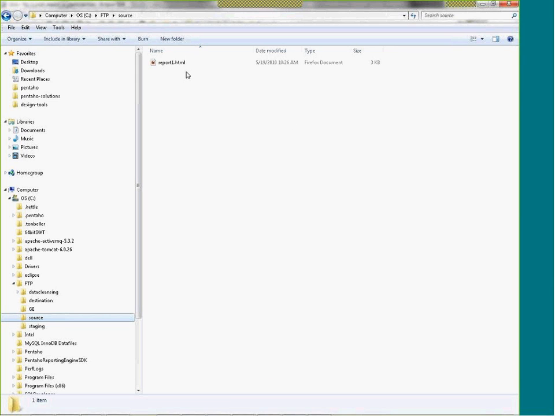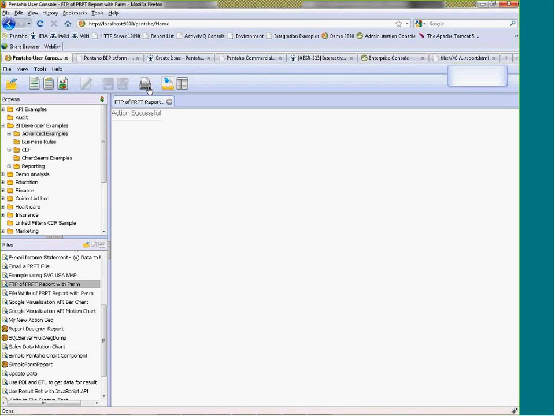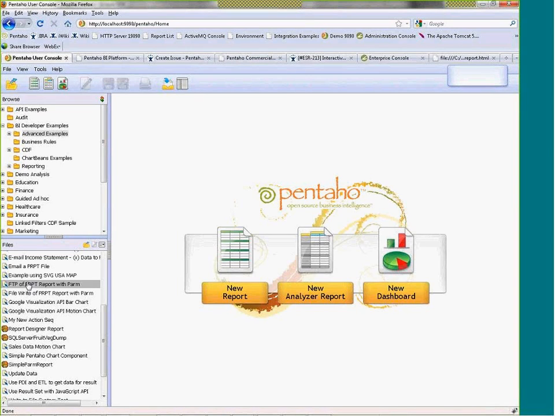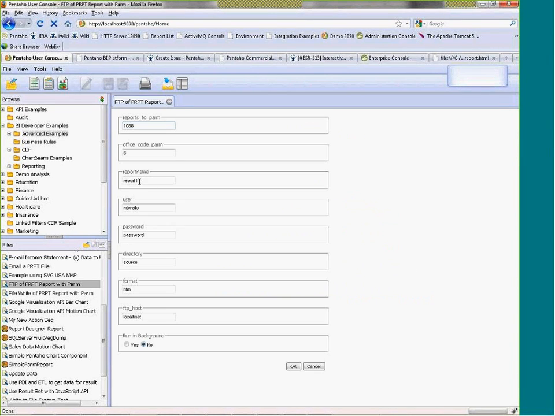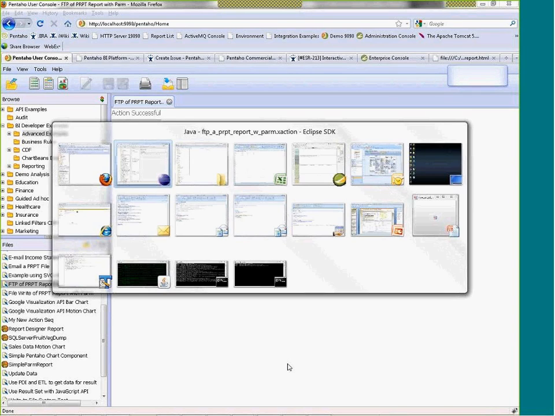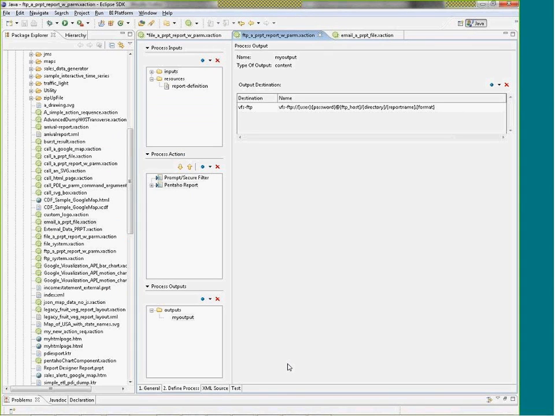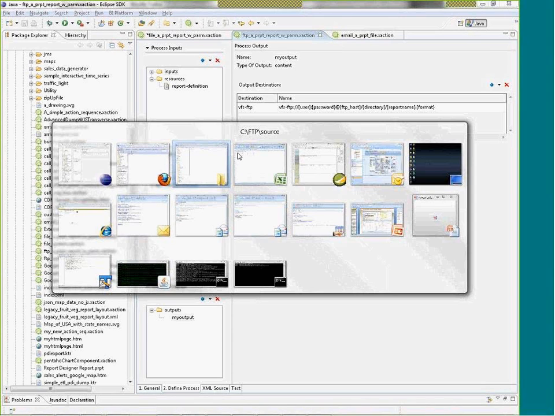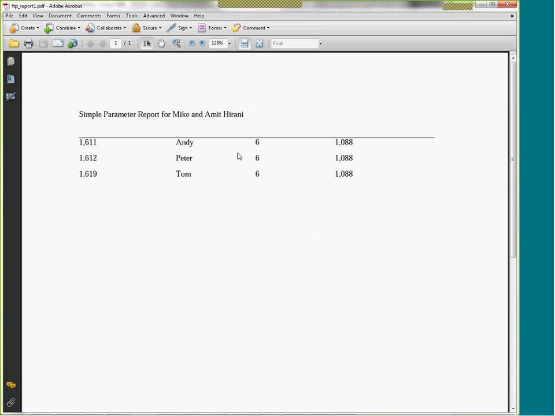Okay, see, it's 10:26 a.m., and it wrote that report. Let's do it again just to show you that it is real. FTP underscore report 1 PDF. Click OK. And there's my FTP report 1 PDF. Okay, we're writing to the file system.